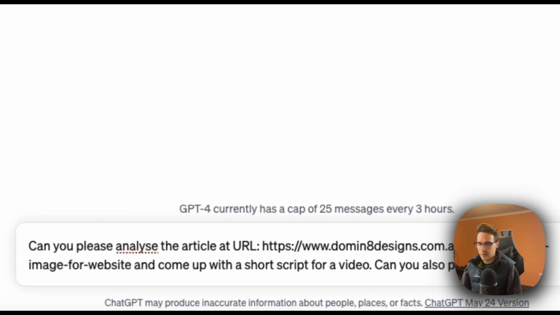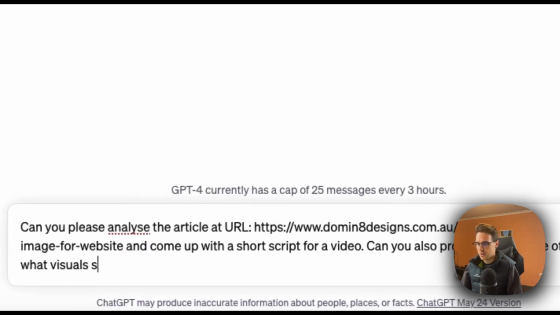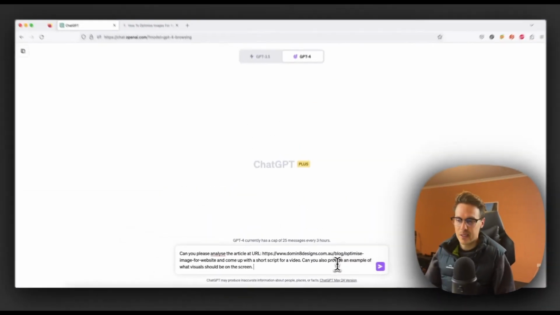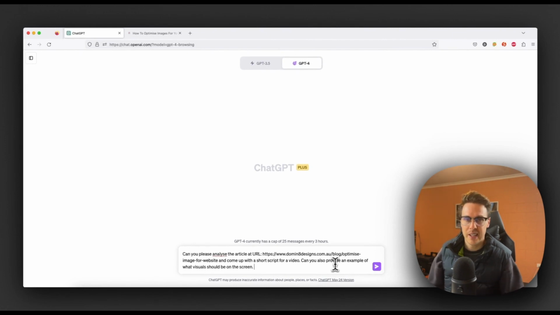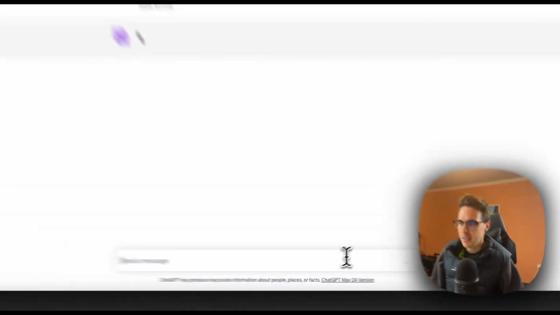Can you also provide an example of what visuals should be screened? And just to make things simple and to help me break it down or chunk it down, I'm also going to say, please provide the outcome in table format. Hit enter and let it do its thing.